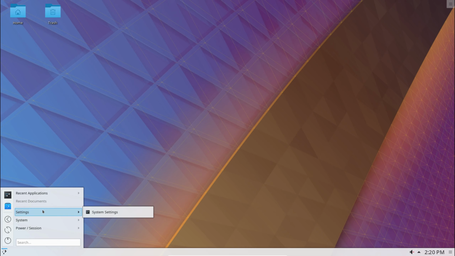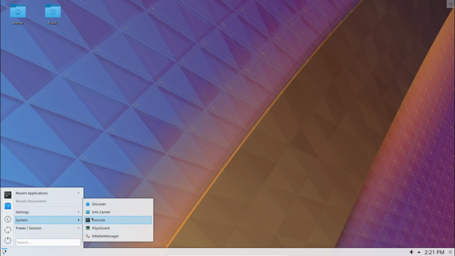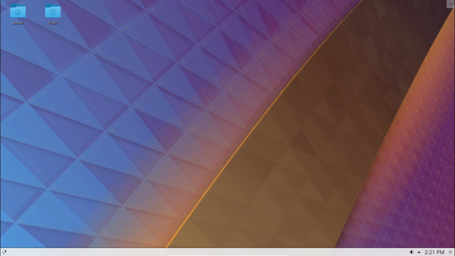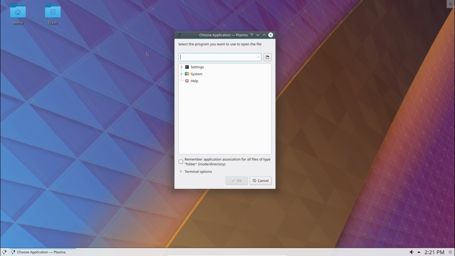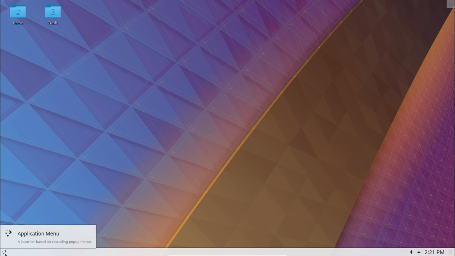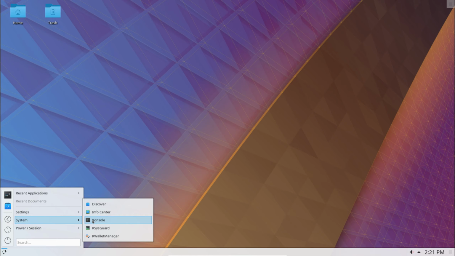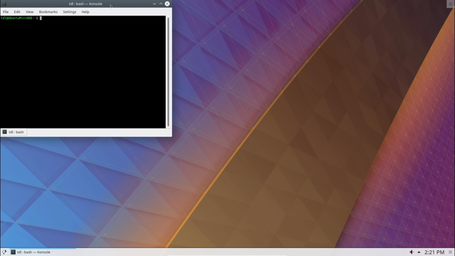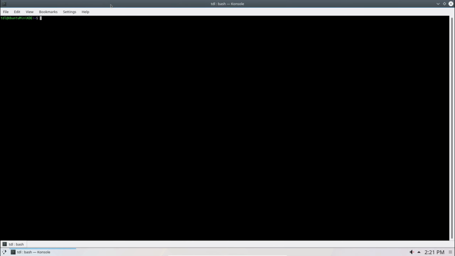So what do we have on the system? We have system settings, we have Discover, Info Center, Console, okay, system card, and the wallet. And here we have the power. Well, the rest is not installed. Even when I start up this, there's nothing installed yet. So let's go ahead and install the basic systems. So let me zoom in a bit.